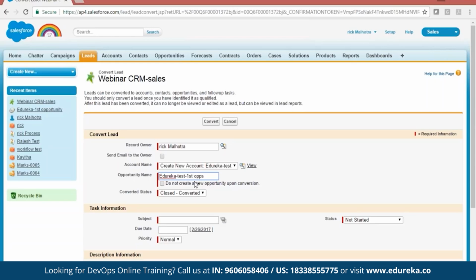Maybe it was just an inquiry. Maybe the person was not interested. Maybe the lead was not good. You just want to close it. Or maybe the person has already bought it without a follow-up. So he might be ready to purchase it, and without any opportunity, they just buy it. So you can skip opportunities.